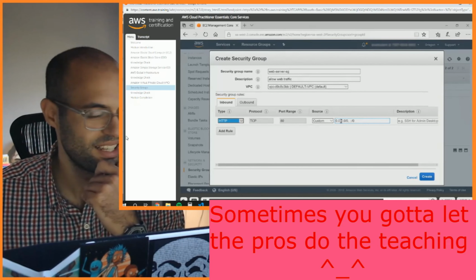AWS provides virtual firewalls that can control traffic for one or more instances, called security groups. You can control the network accessibility to your instances by creating security group rules. Designing good security groups is necessary for security compliance. Security compliance will be covered in further detail later in this training.